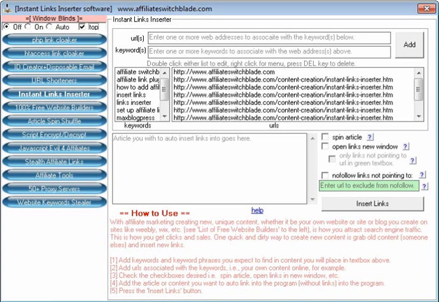Instant Links Inserter is a software program, one of 12 built into Affiliate Switchblade software, that allows you to set up an unlimited predefined list of keywords and keyword phrases, add associated URLs, enter a piece of content, push a button, and those keywords get hyperlinked instantly.